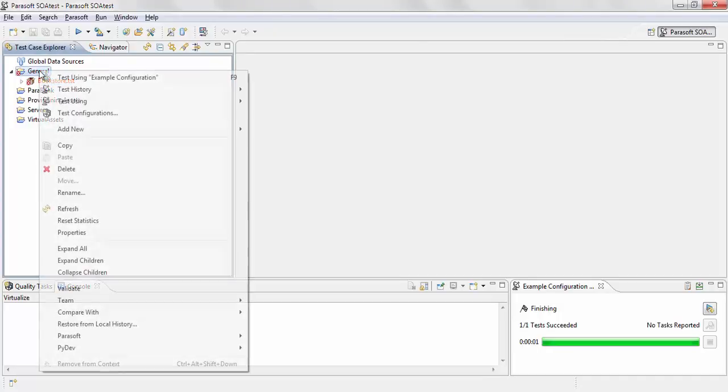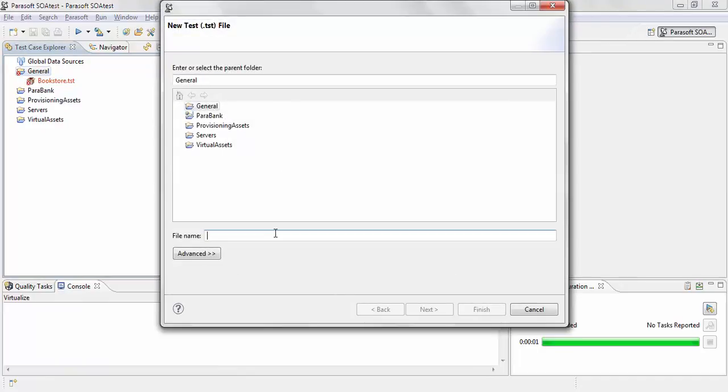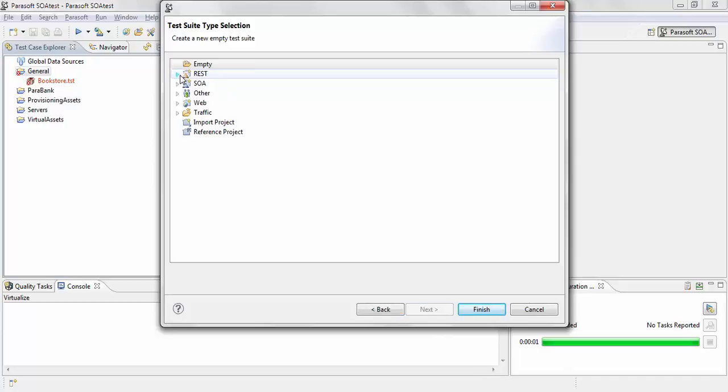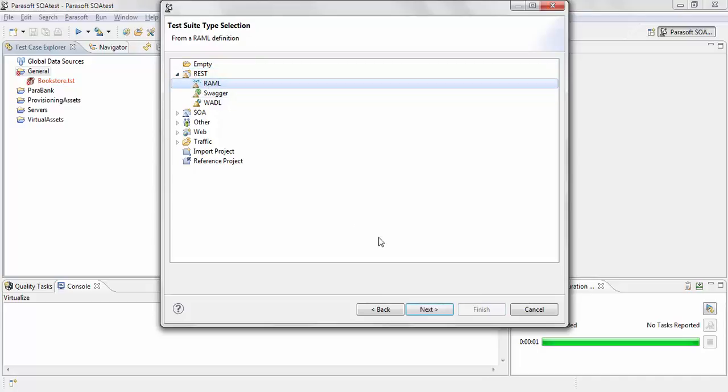Okay, so let's create a new test. I'm going to go to General and Add New. Call this Service. So the procedure is very similar to how you would create it from a WSDL file. Instead of choosing SOA, I would go to REST. And even inside REST, if you have another type of description language such as a Swagger file or WADL file, you can go ahead and use that also. I'm going to select RAML and hit Next.